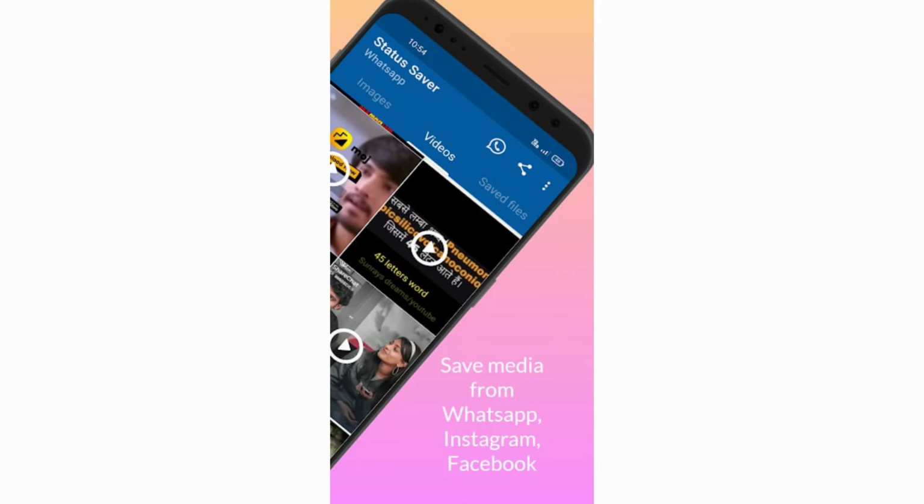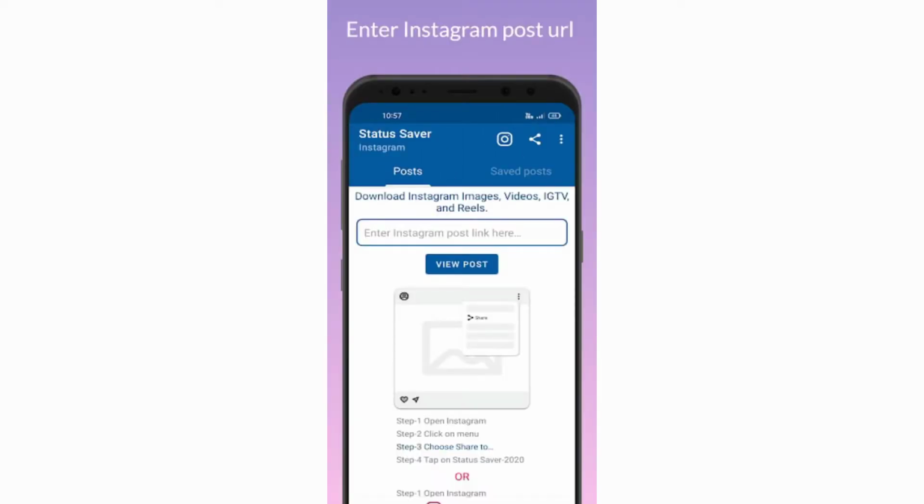Features: save images, videos, and GIF with a single click. You can view saved stories or status even after 24 hours. Play with a built-in video player. Inbuilt image viewer with zoom controls. Save multiple videos and images with a single tap directly into your mobile gallery.